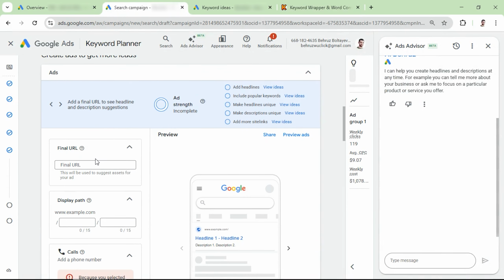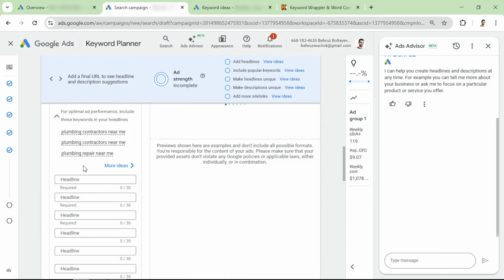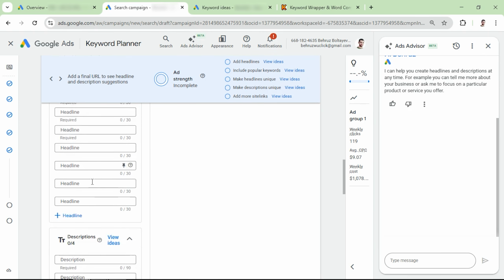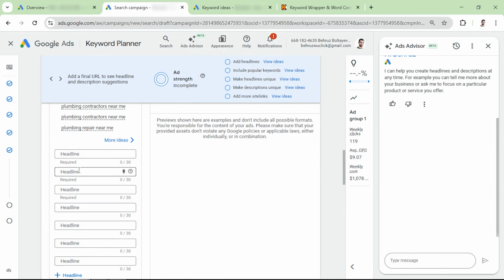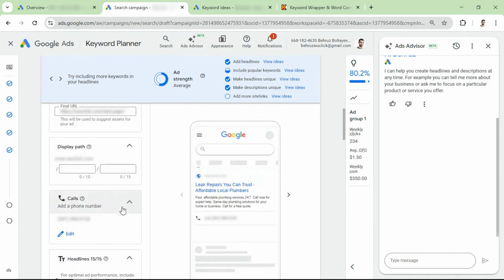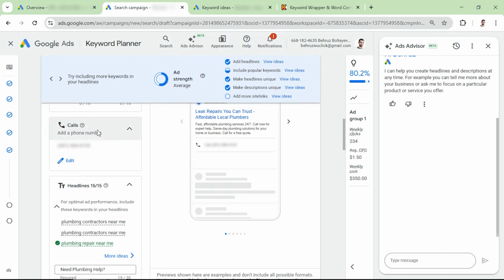And we're going to scroll down, and now we're going to enter our final URL, and we can add other information, such as we can add 15 headlines and 4 descriptions. So once I've added the headlines and descriptions, I will show you which kind of headlines and descriptions I have added. So guys, I've added the final URL and I've added the phone call, and this phone call section you may have at the top or at the bottom when you're creating your assets.